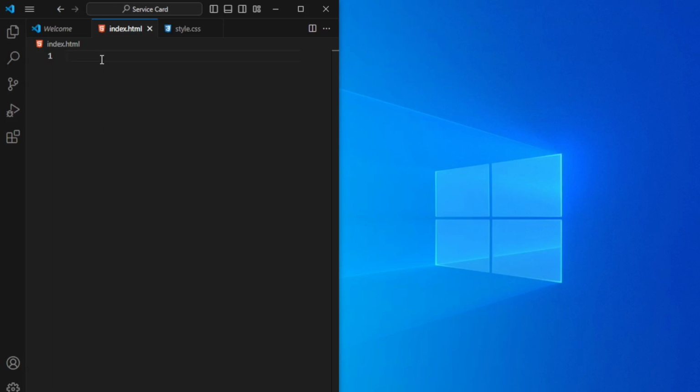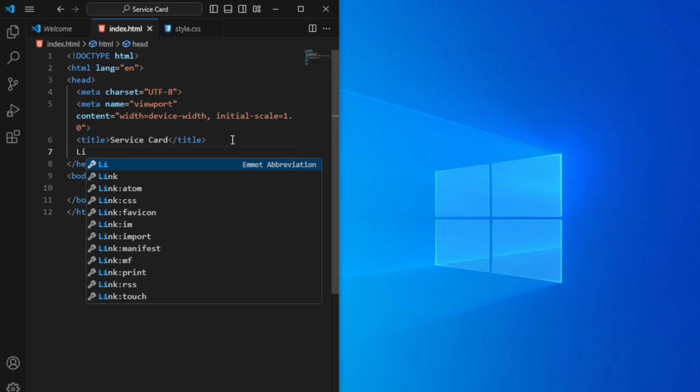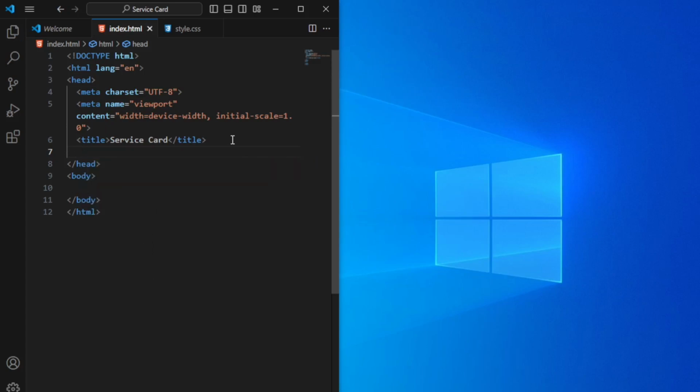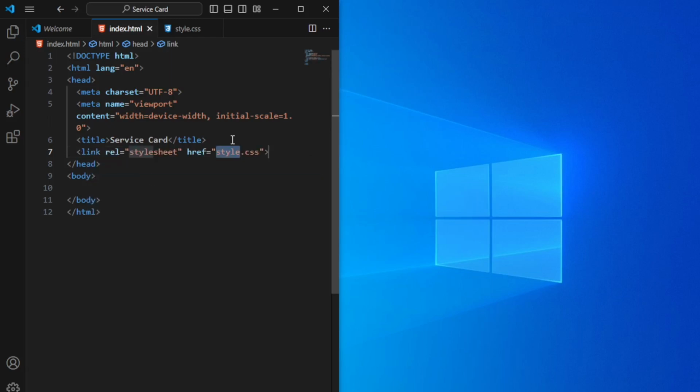So I'm going to type shift and the exclamation mark in order to generate the HTML boilerplate. So I'm going to rename the document as service card. So I'm going to link the CSS to the HTML using link colon CSS. Now I'll be able to link the CSS and the HTML together.